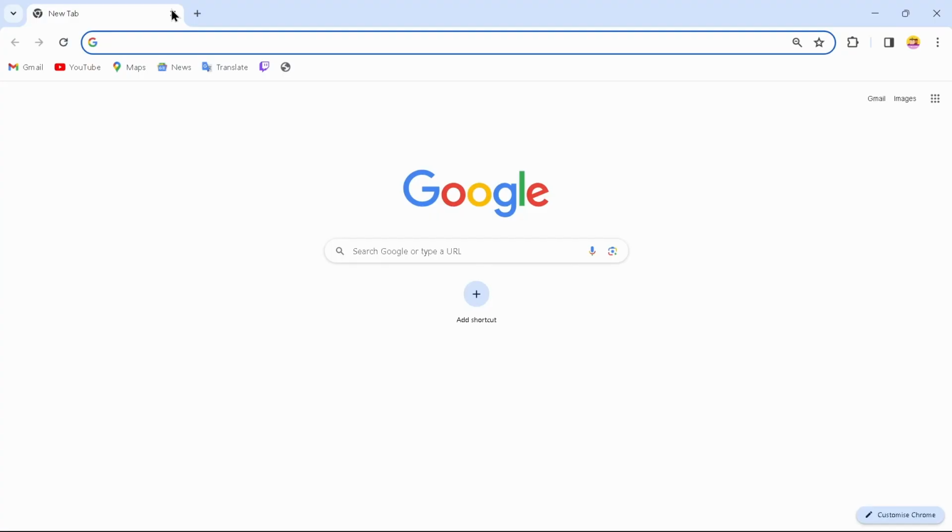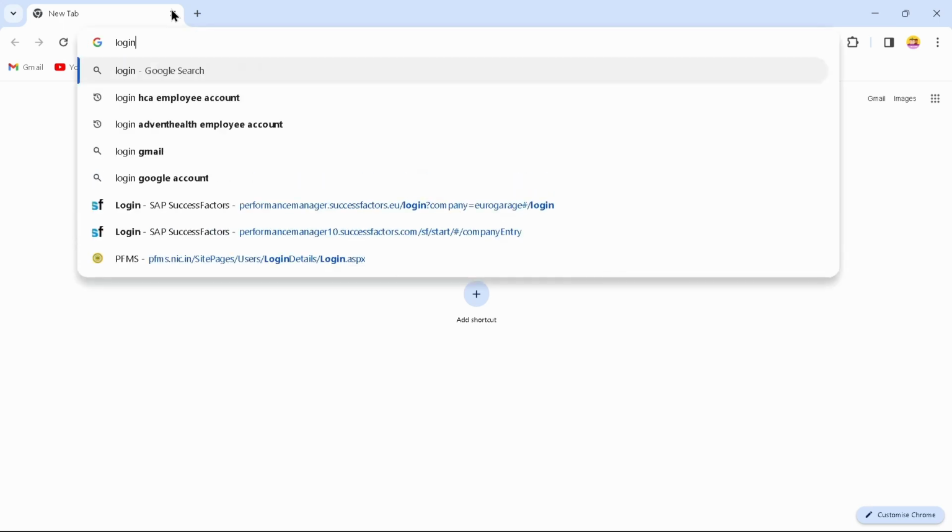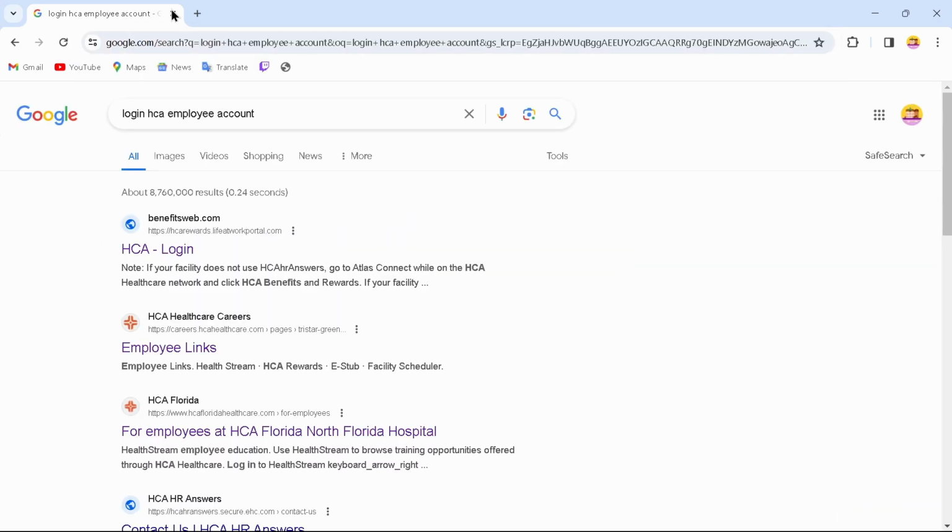So to log into your HCA employee account, what you can do is just open up a browser, and after opening up a browser in the search bar you can search for login HCA employee account. After searching for that option, you will come up to this page where you can just tap on this first one which says HCA login.